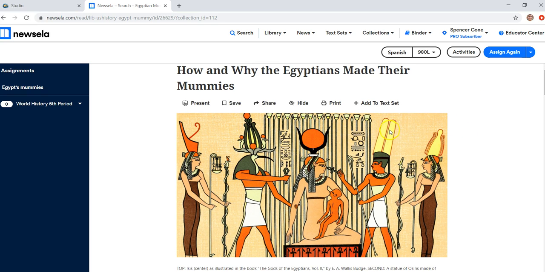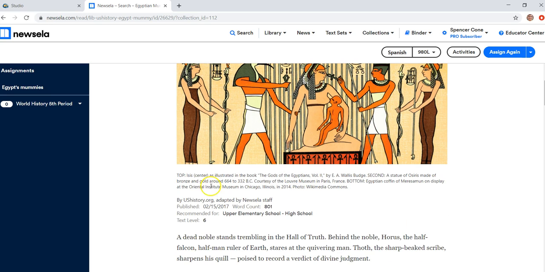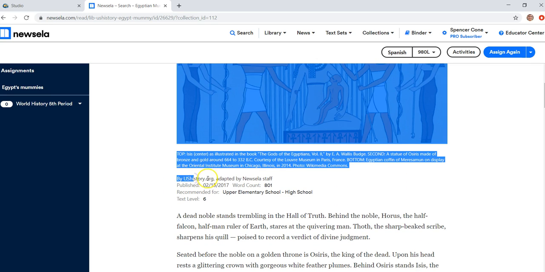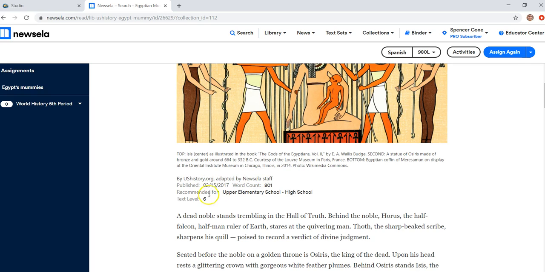Down here is where it gets really awesome. So here you can see the source is from ushistory.org, adapted by Newsela staff. The text level currently is a 6th grade level, and it adjusted it automatically because it knows I teach middle school.